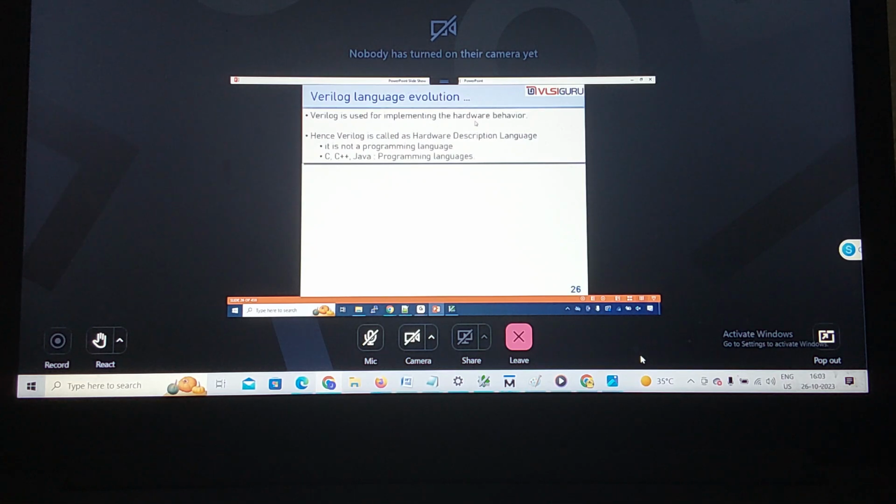So Verilog is used for implementing hardware behavior. Because of that, it's called a hardware description language. It is not called a programming language. So Verilog is not a programming language, whereas C and C++ are what? Programming languages, because they are used to develop software. You understand why we call Verilog a hardware description language? It describes the hardware behavior. Using that language, you tell how mobile phone hardware will behave. That behavior is finally converted into the mobile phone hardware itself.